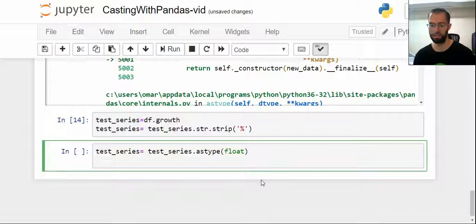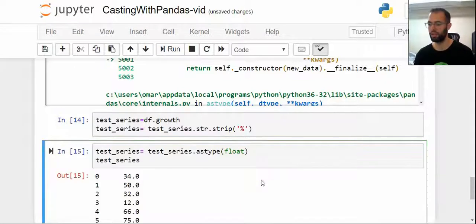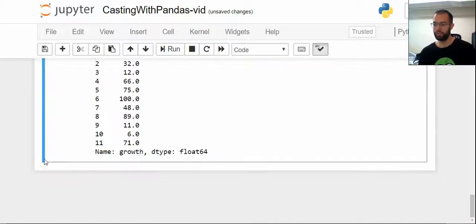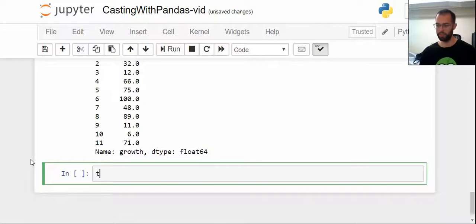And let's show off our test series. Ooh, look at that. In this case, we don't have to use a string method because astype assumes that it's going to get a string, but a nicely formatted string, i.e. no extra weird symbols or anything like that. So the one thing I would try to do is turn this back into a fraction or decimal. And again, this is going to be really easy to do. test series equals test series divided by 100.